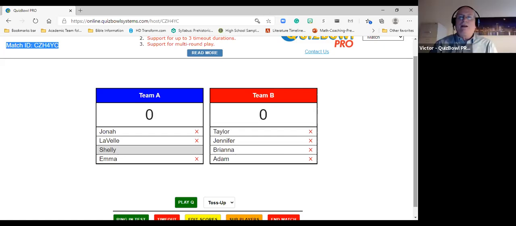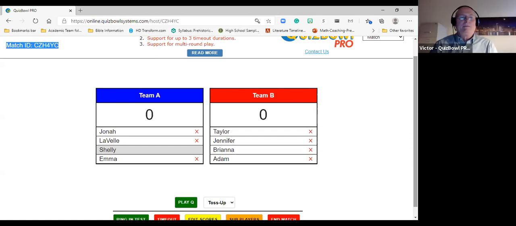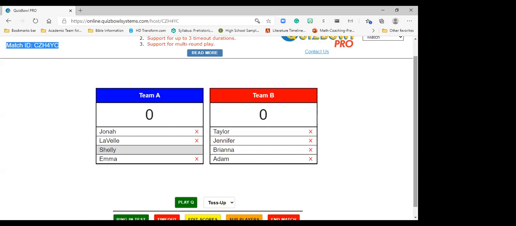Remember I said budget a little extra time? Just allow yourself some extra time. This is a normal process. Sorry, I'm not used to Zoom.